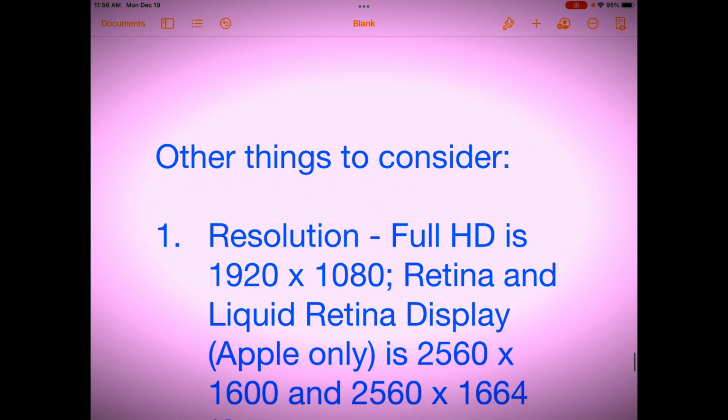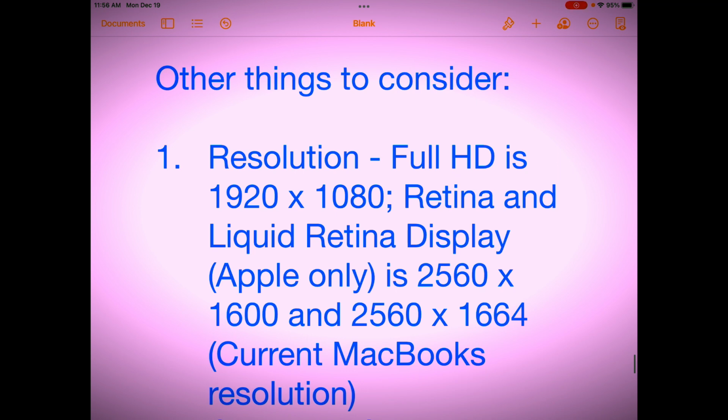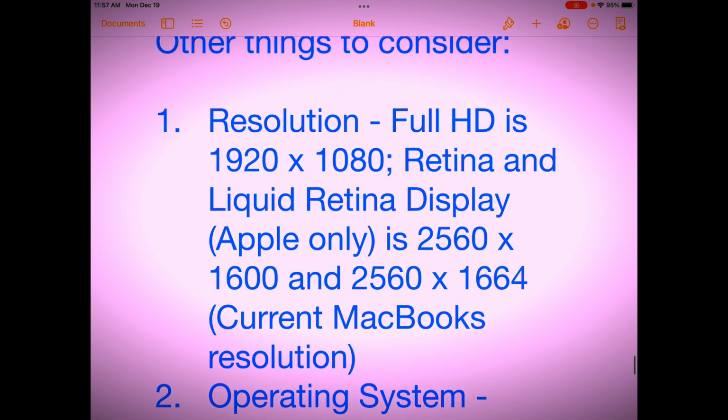All right, other things to consider. Number one is big for me because I'm losing my sight right now. I'm wearing reading glasses while I'm reading this. So for me, resolution is extremely important. Full HD is 1920 by 1080. Retina and Liquid Retina display are for Apple only. And right now, when I looked it up, the current resolution is 2560 by 1600 and 2560 by 1664. That's the current MacBook's resolution.